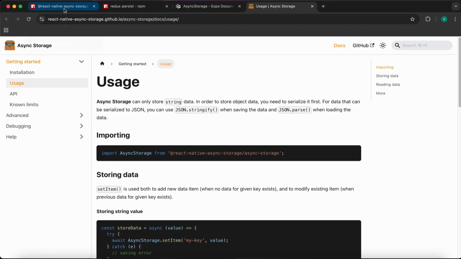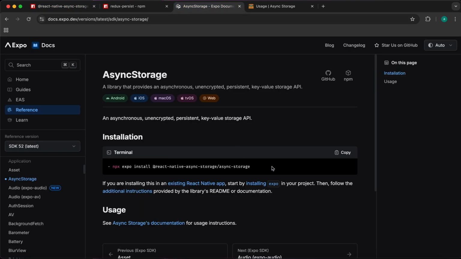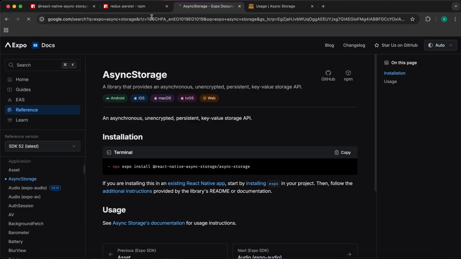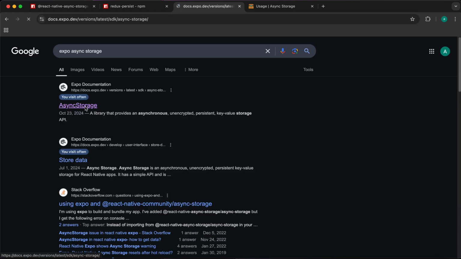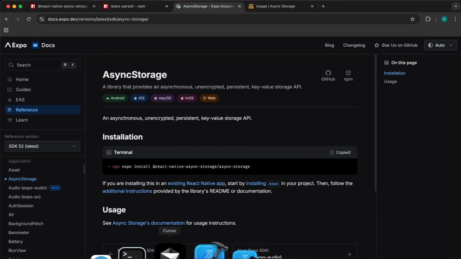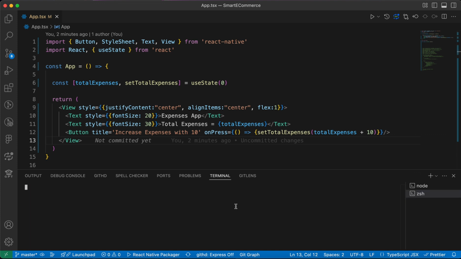The way you use async storage in Expo CLI is the same as React Native CLI, but there's a little bit of difference. When you want to use async storage with Expo, just install it like this. Reach this page, just type Expo async storage, and select the first option. You're gonna find this page. Just copy this command, go to your code editor, open a new terminal, paste it, and install React Native Async Storage. Okay, this is if you are using Expo.